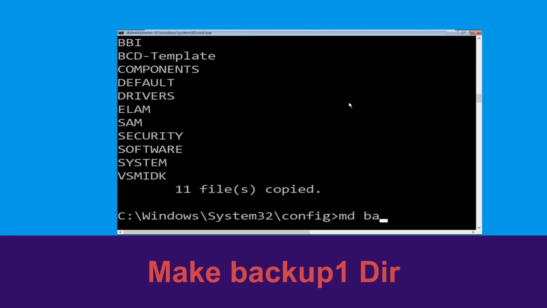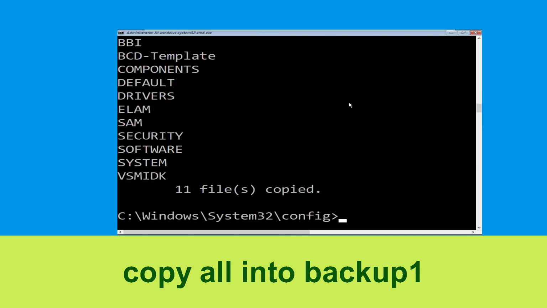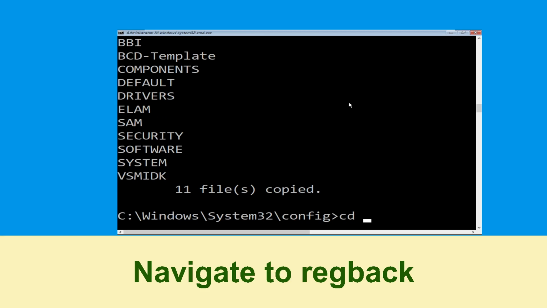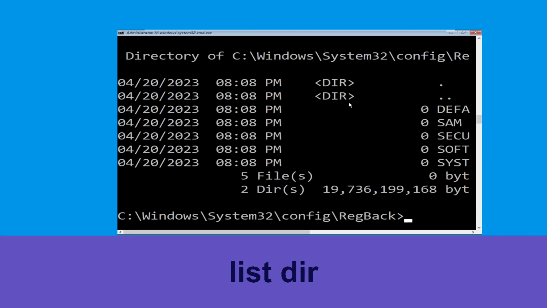Now type md backup1 and hit enter. Now type copy space *** space backup1 and hit enter. Now type cd regback and hit enter. Now type dir and then simply hit enter to execute the command.